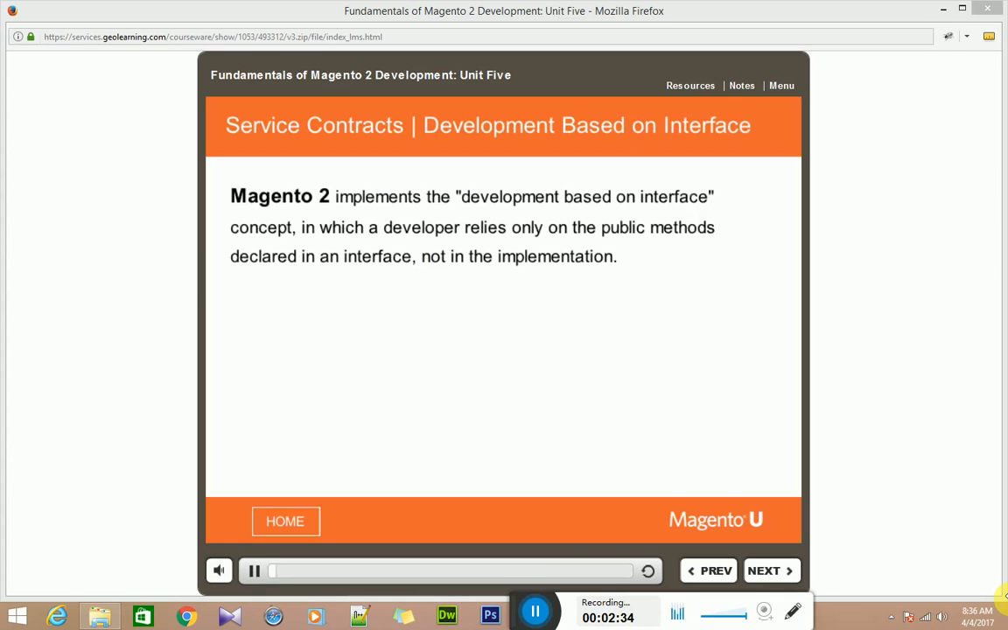The way developers now work with Magento is quite different. When you do something, you no longer need to rely on the implementation, but on public methods and parameters declared in interfaces. All modules are built to rely on interfaces.